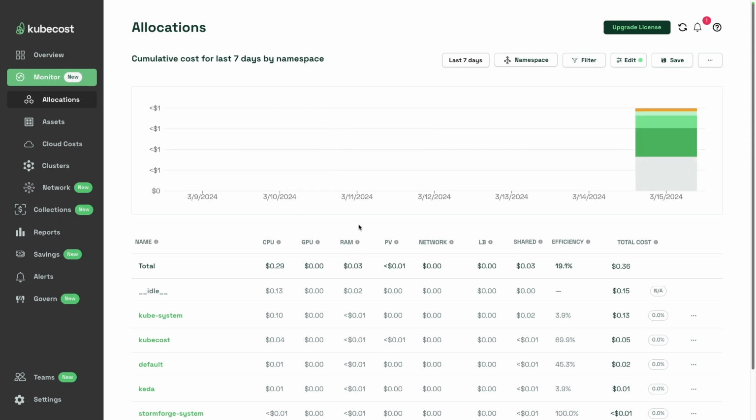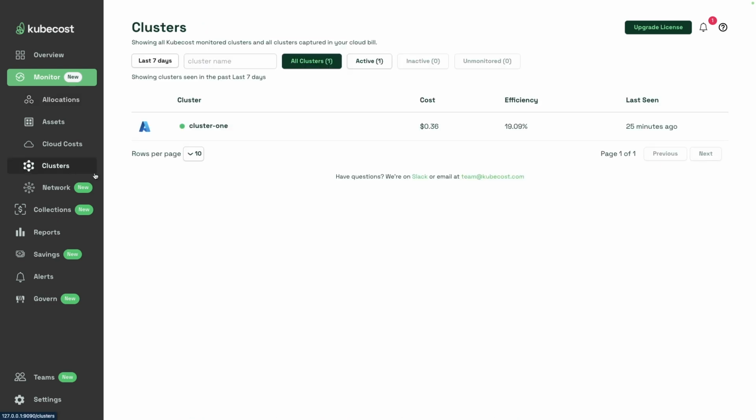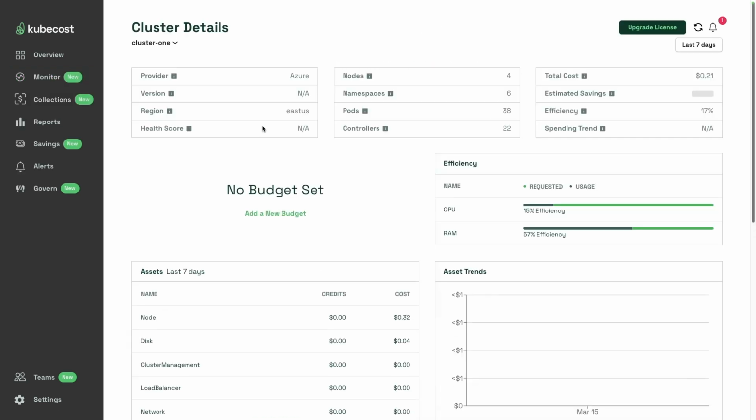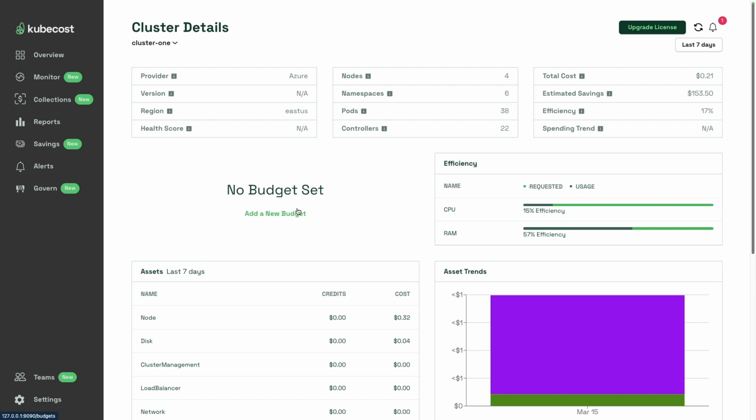Things like allocation, and I like this because this breaks everything down for you, everything from the network to the GPU, CPU, RAM, and it tells you exactly what is running, how it's running, and what the total cost is. You can also look at it just purely from a cluster perspective, right? So you can set budgets if you want to, which is interesting. You can see total cost, estimated savings, and you can see how your cluster is running from an efficiency perspective.